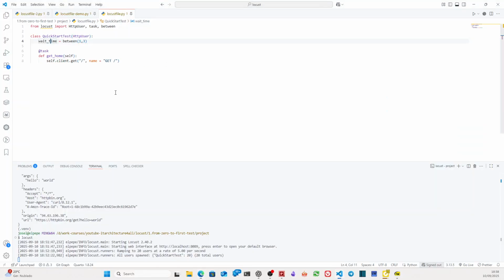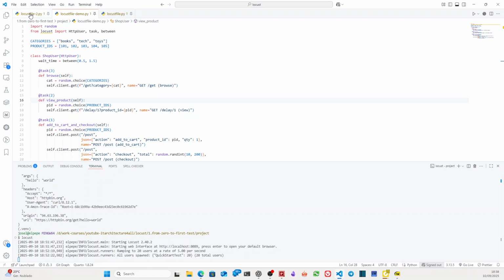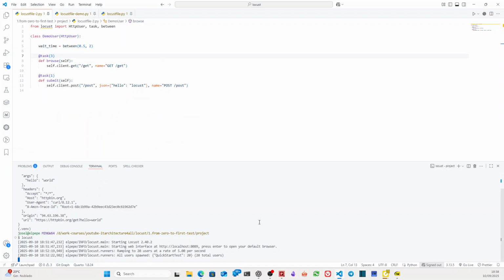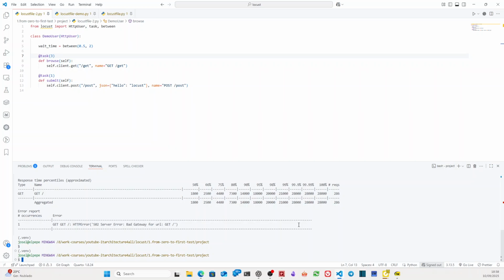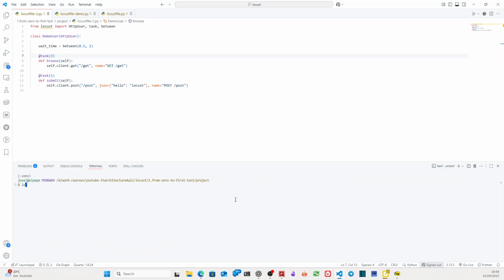Okay, so let's see now this one running, which is this one. I will just cancel this. You can see when you cancel, it will export the data for you here, but it's not the best way to do it. So now we'll be using Locust.